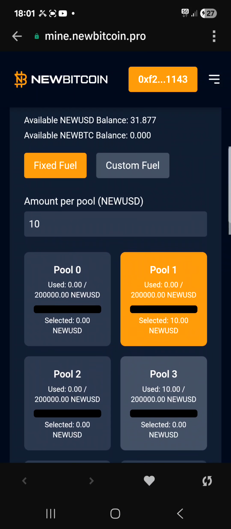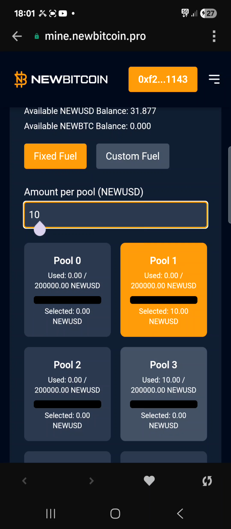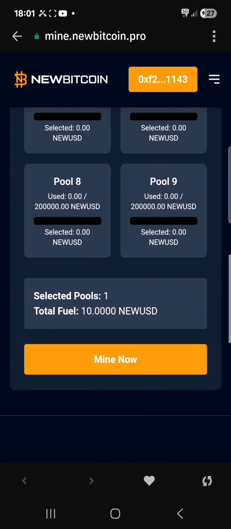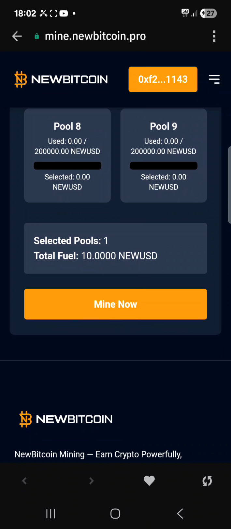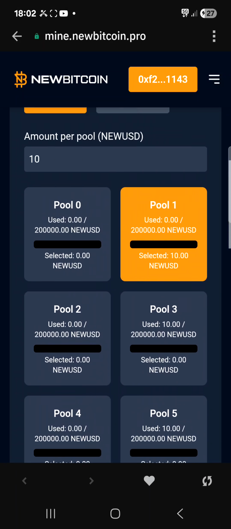Then having selected that and having entered this 10 amount I'm willing to let go, the next step is I go down and click on mine now. If I click on mine now, it will ask me to approve by entering my Trust Wallet password. Once I approve, you will see this button say mine now again, and as soon as you click a second time, automatically it will start mining.